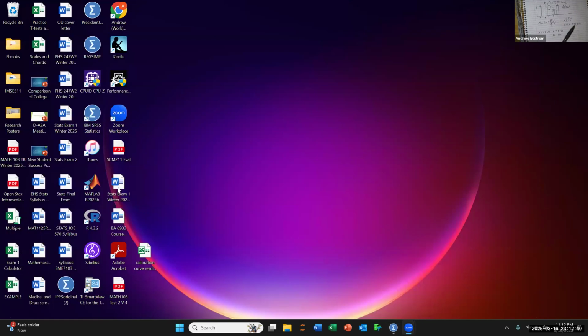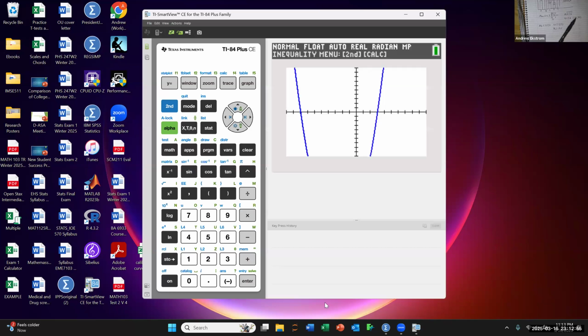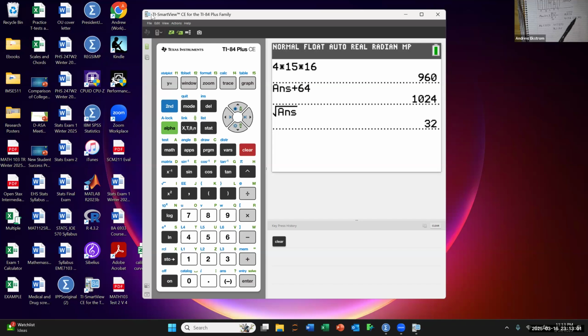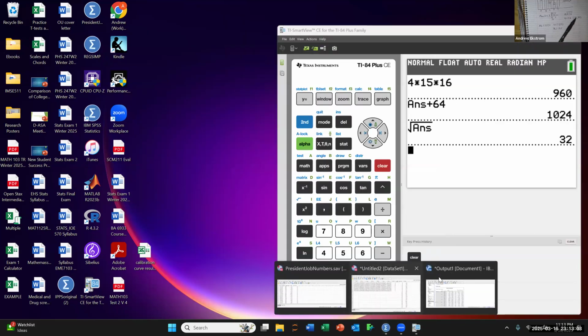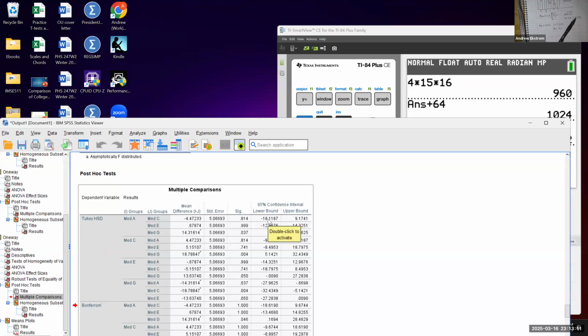So I don't make too big of a fool of myself here, I'm going to try to do this with the graphing calculator. Since I'm going to be doing it with the graphing calculator, I can actually use all the correct values. So let's take a look at all of those correct values again. We've got negative 4.47, and we've got negative 18.1187.